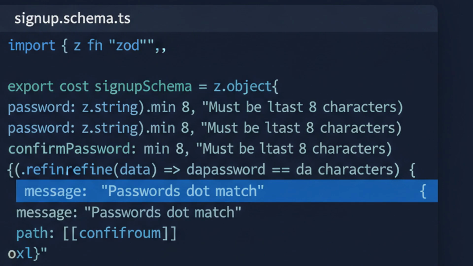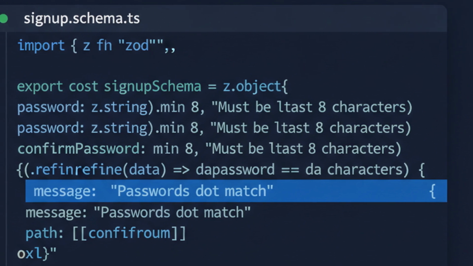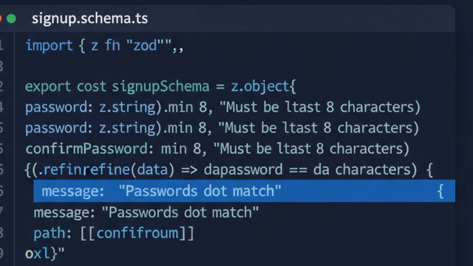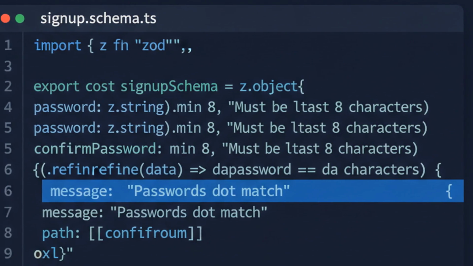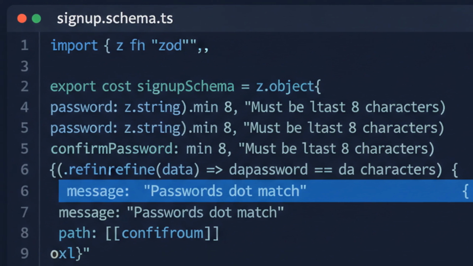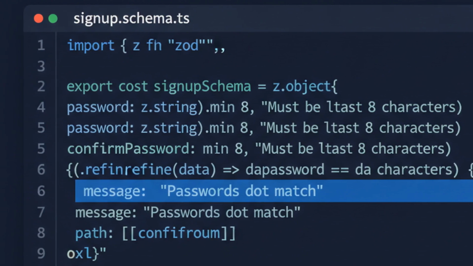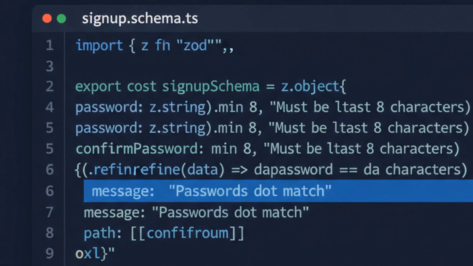Sometimes a value passes the basic type check, but still breaks your business rules. For that, use .refine. Here we validate a sign-up form where the password and its confirmation must match. Look at lines 6 to 9. Refine takes a function that returns true or false, plus a custom message and the path to attach the error to. This is how you encode logic that no built-in validator can express.